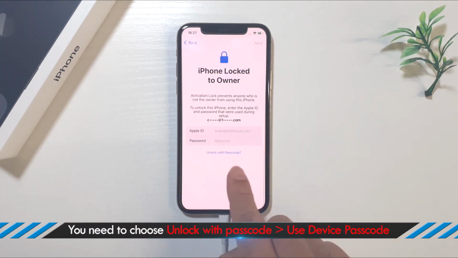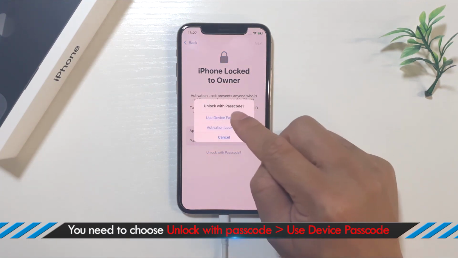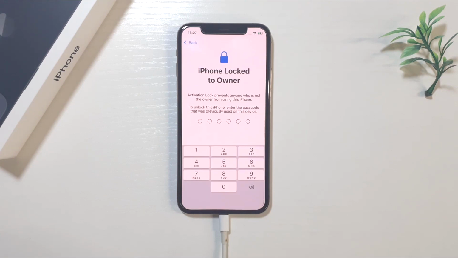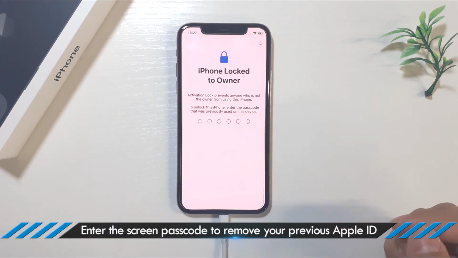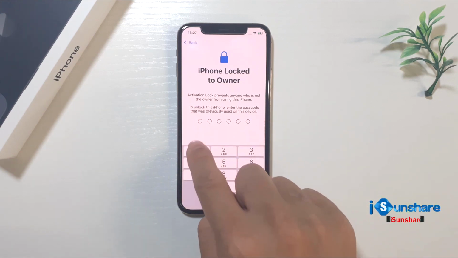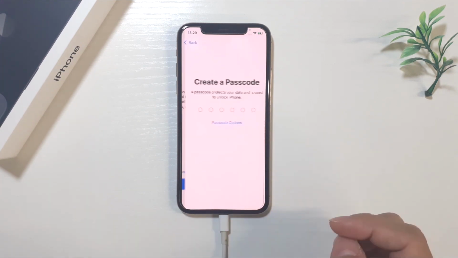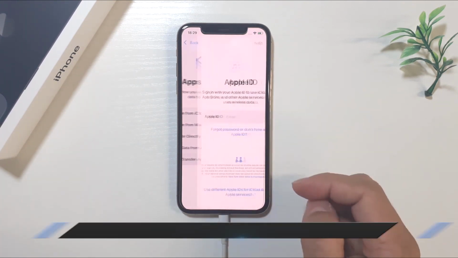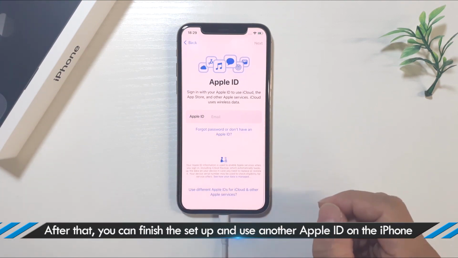Tap Unlock with Passcode. Tap Use Device Passcode. Enter the screen passcode to continue. OK, now the Apple ID is removed successfully.